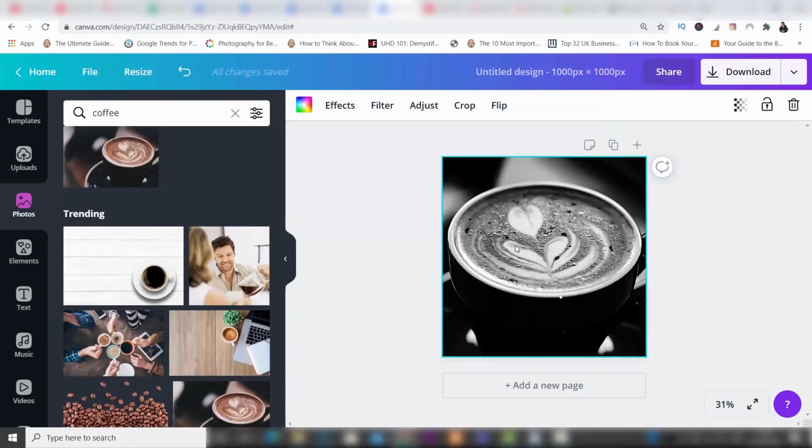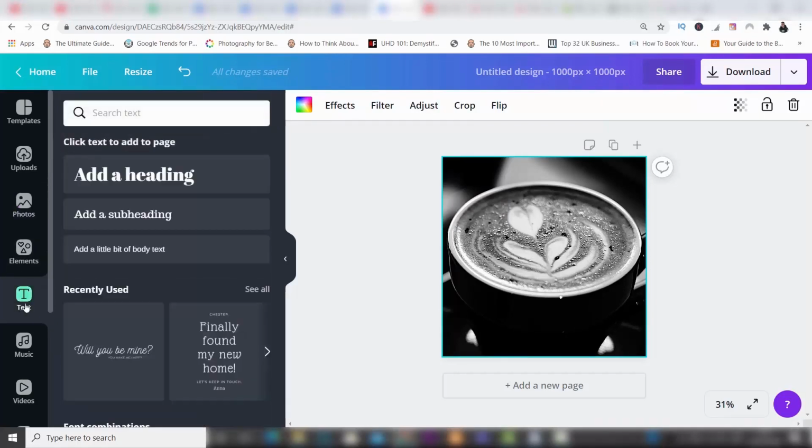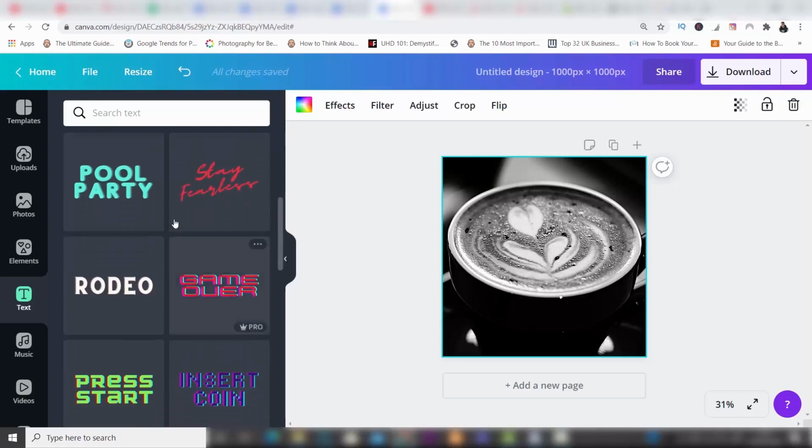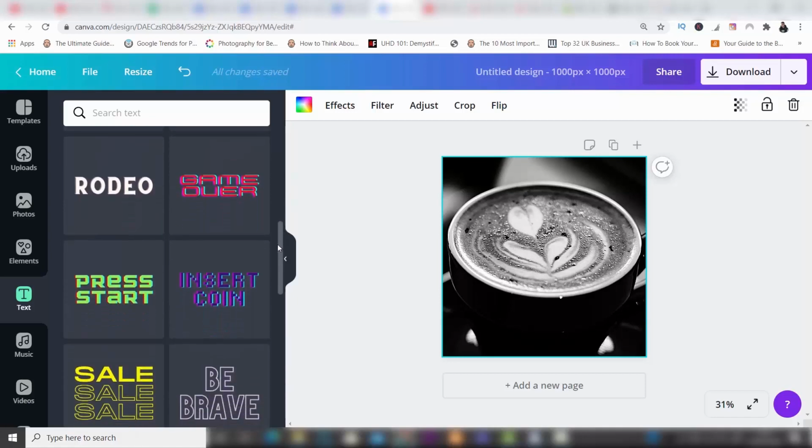Now I'd like to add some text to it. So we can do that by coming down to text. I'm going to click on the text option. And then you're going to see a whole bunch of different text designs which are available here. Now, a lot of these are free, but some of the more modern ones are Pro because you can actually animate them and make them stand out in different ways like that.